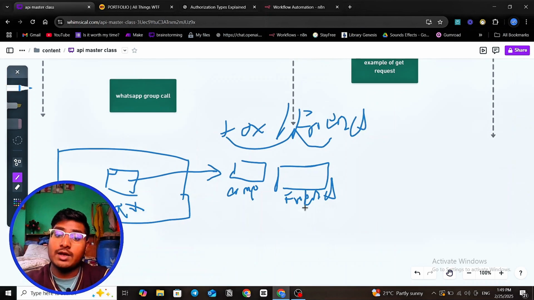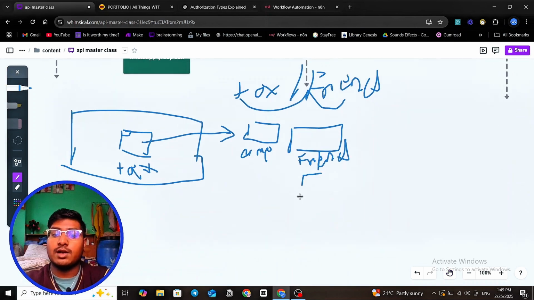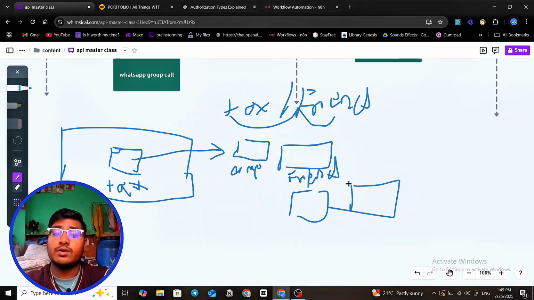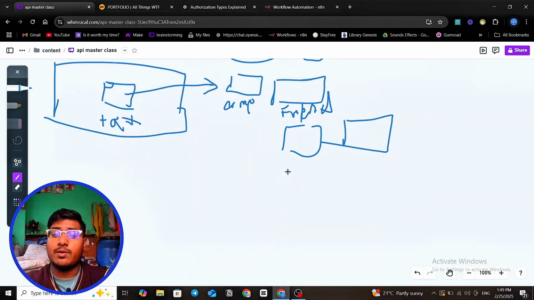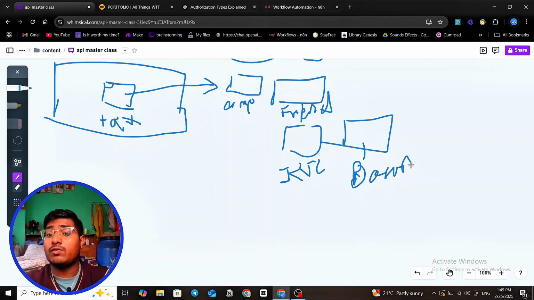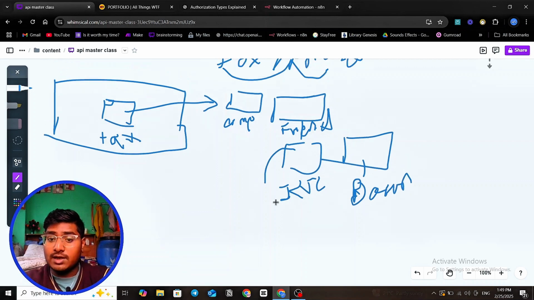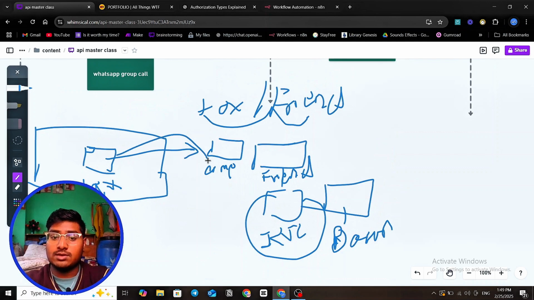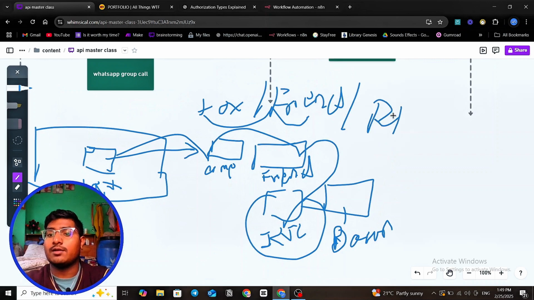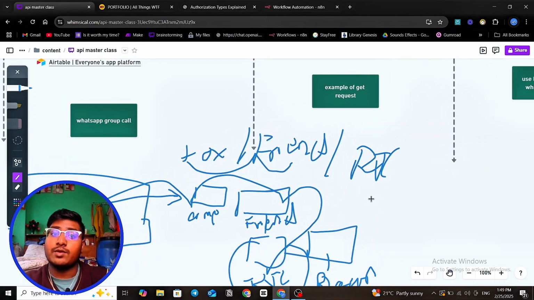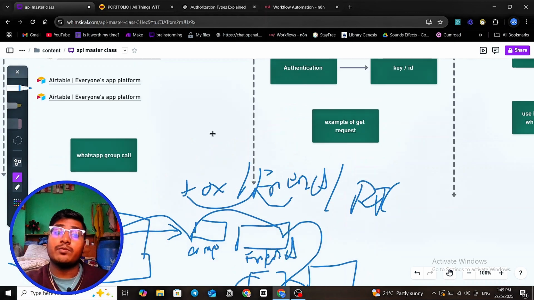Now, let's suppose that inside tax we have a soft copy, an RTI file, and another file. We go into this layer: they have tax, they have RTI, and some redemption documents. If you also want this data, you go to tax, go to friends, and after friends, you go to RTI. Just like that, this is basically what we do with a URL.